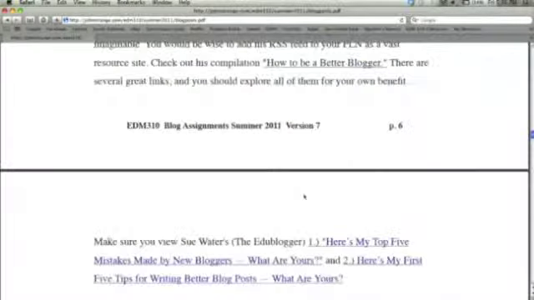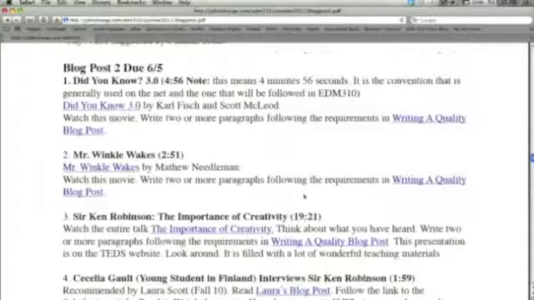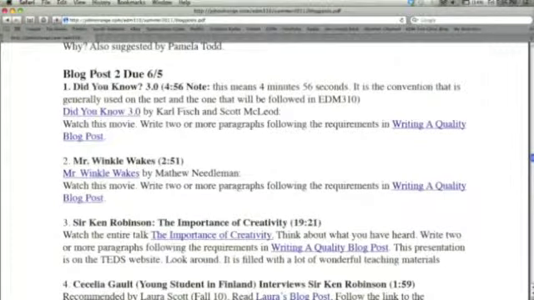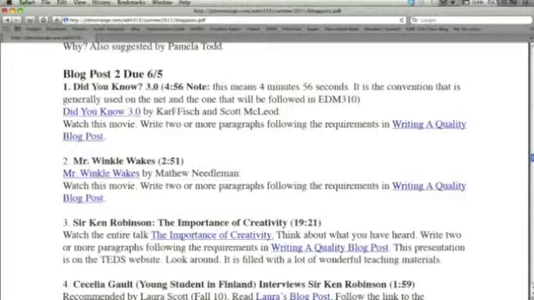So we're scrolling down, and we're going to go down to, let's see, that's blog post 1, here's blog post 2, and it shows the due date and what you're supposed to do in each one, and that's how you get to them. And as far as these videos, they're linked. You just click it and YouTube will bring up the video, you watch it, and then you obviously write a quality blog post on it.